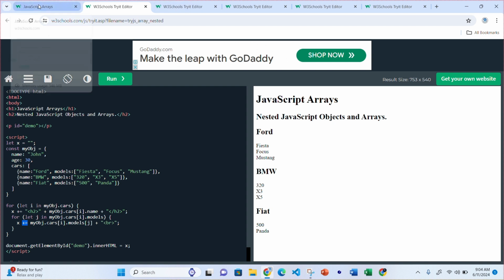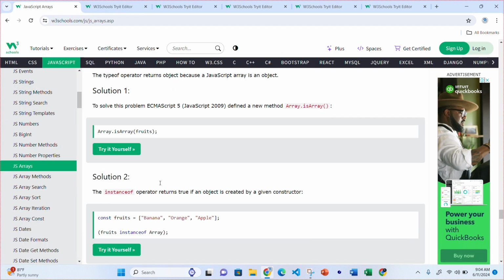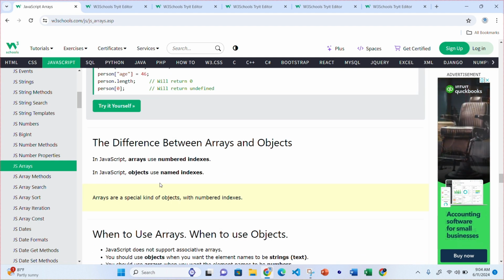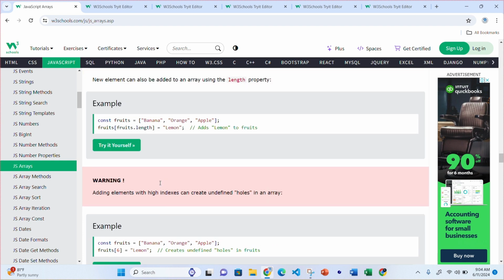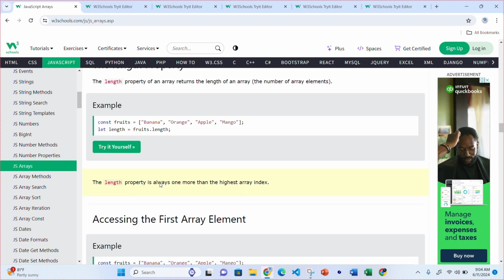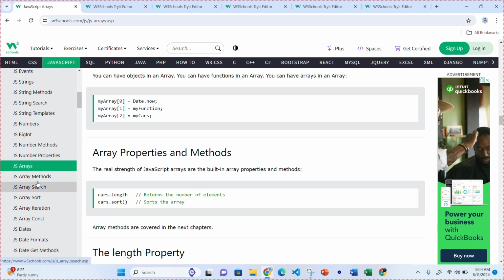See you guys in the next tutorial. The next tutorial will be talking about array methods. We've seen some array methods here. Your length and your sort are some of the array methods that we saw, and we'll be seeing more array properties and methods in the next tutorial.